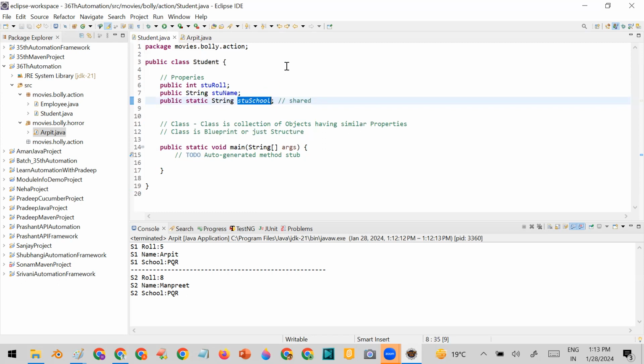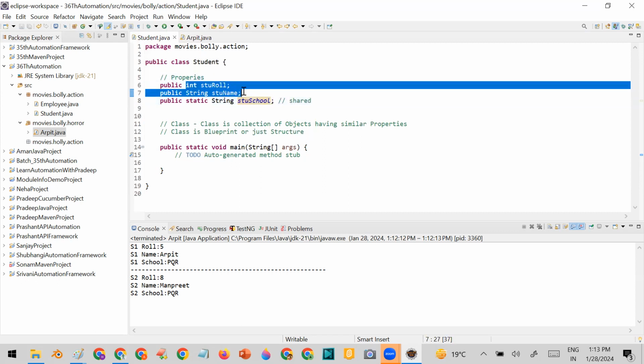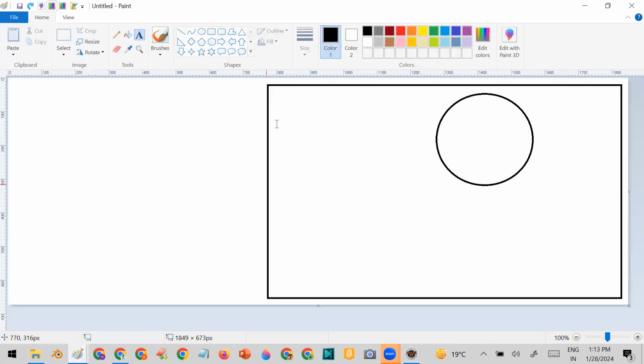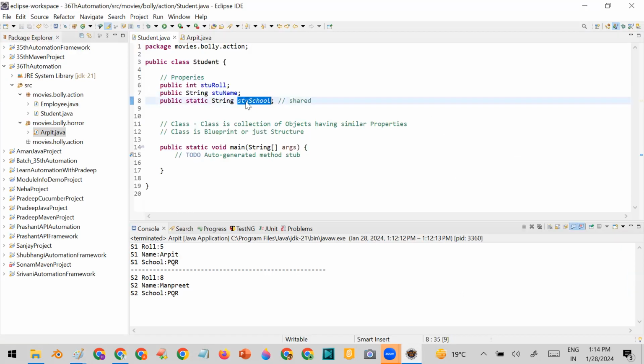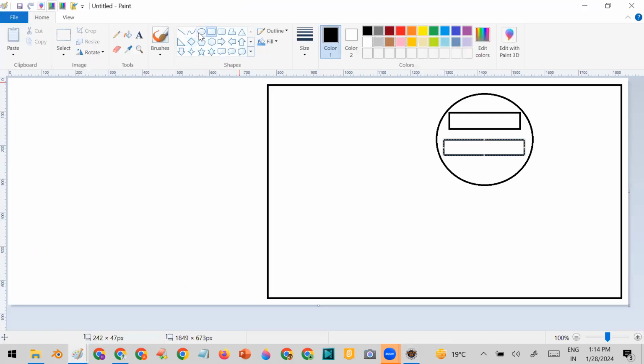And now Java comes to know this is static, meaning this property is shared. So this time when it creates the object, what will be the behavior? First of all, it will create the object, and within the object it will allocate memory for only two properties. And because it is shared, it will allocate the memory not within the object area but outside the object area, where every object can read it. Are you getting my point?